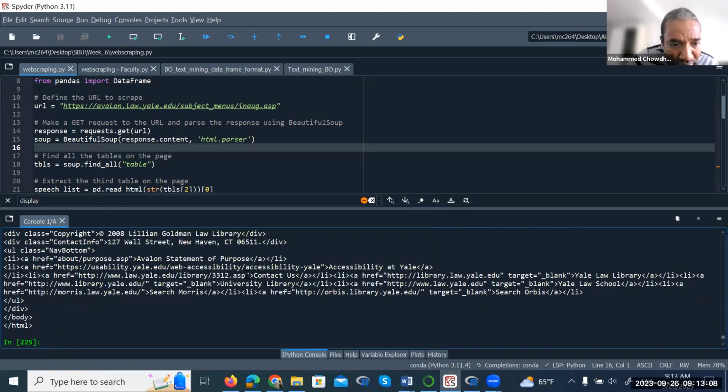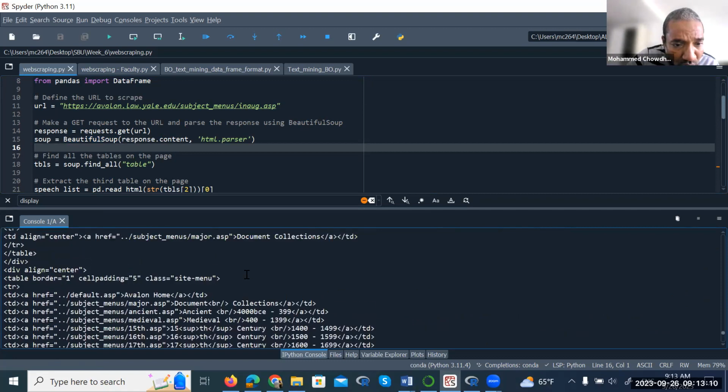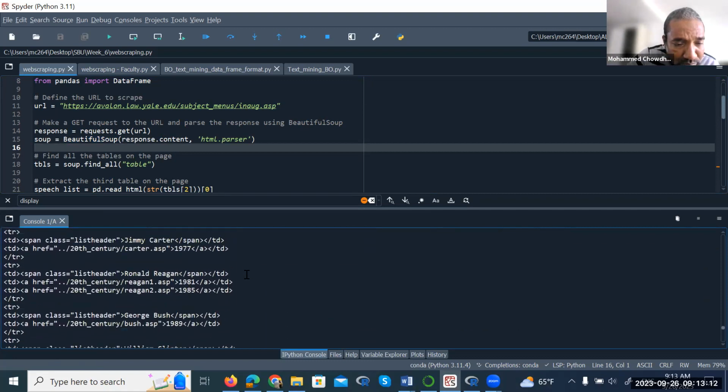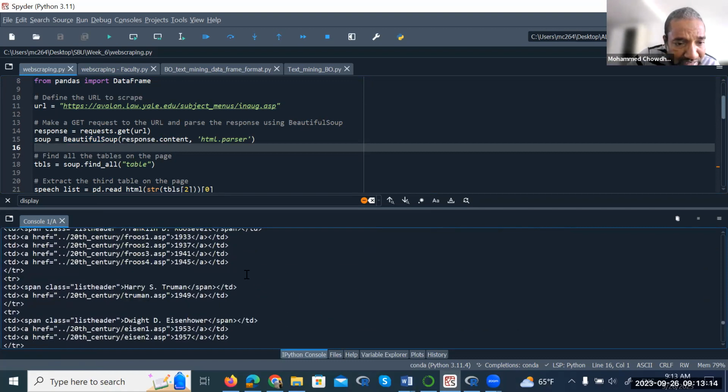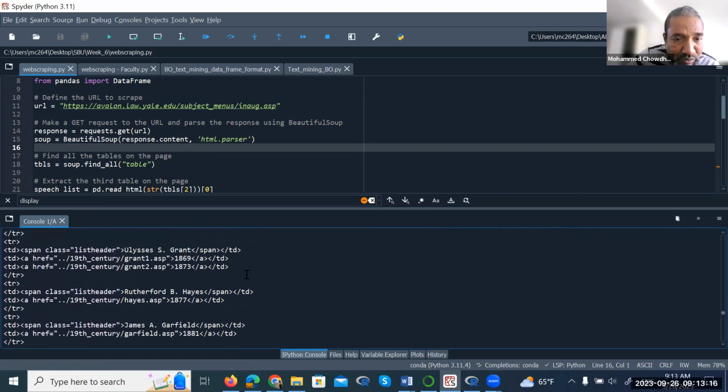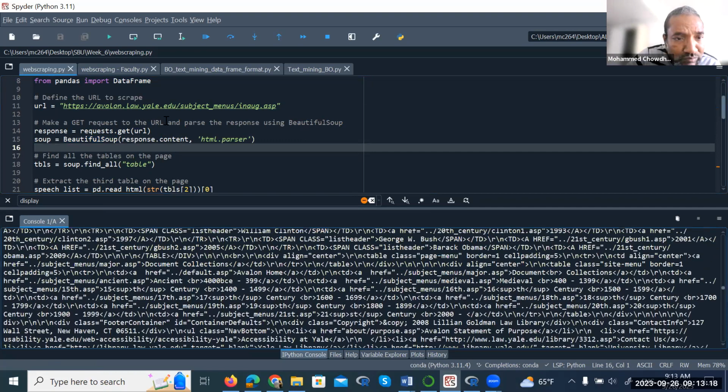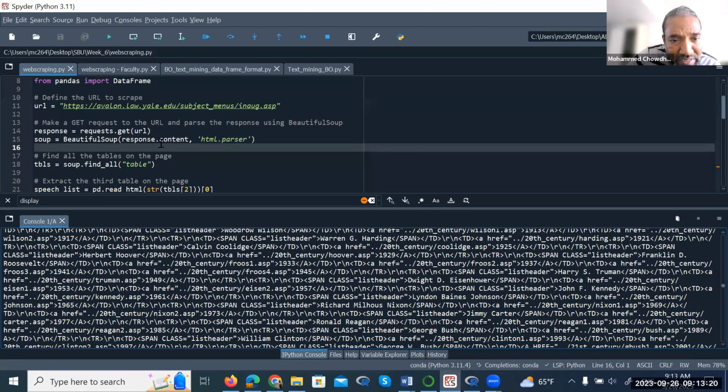So if I run this and then write soup here, in this soup part, we got all the things that were mentioned in the website showing up here. Everything that we mentioned here. So when I write response.content, it did not bring all the materials that I mentioned.